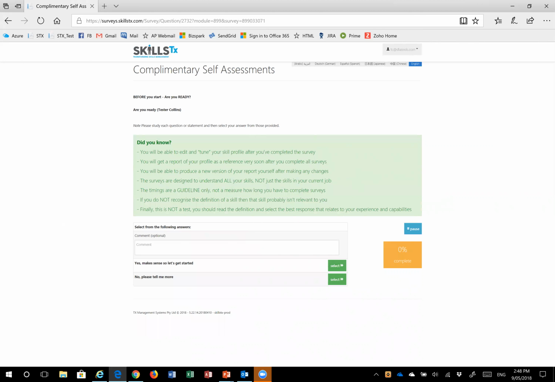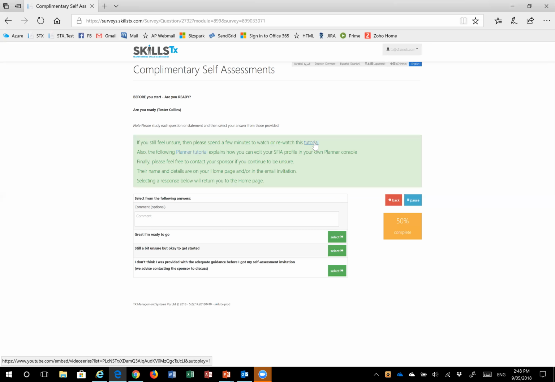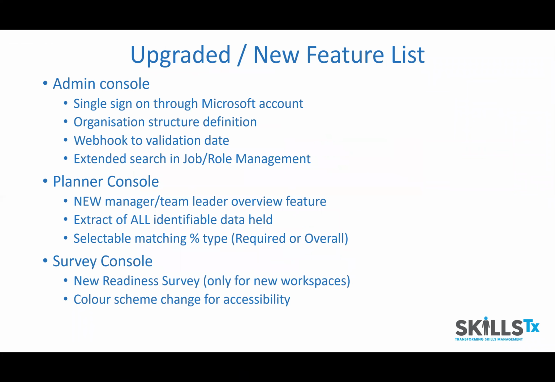So I get a list of a few questions just to make sure I'm ready to go. If I'm ready, I select yes, and if I'm still a bit unsure, I can select no. And it's going to give me a hyperlink through to the tutorial on how to complete a survey, and there's also a hyperlink on how to use the planner, and then a few options here that we can use for doing some analytics back in the admin console in terms of, I suppose, doing a temperature test of the people that started surveys and whether they felt they were prepared. Okay, so that's pretty much covered everything we needed to.